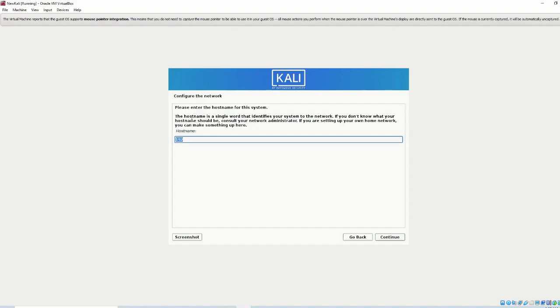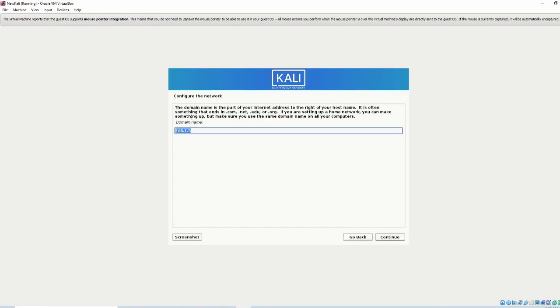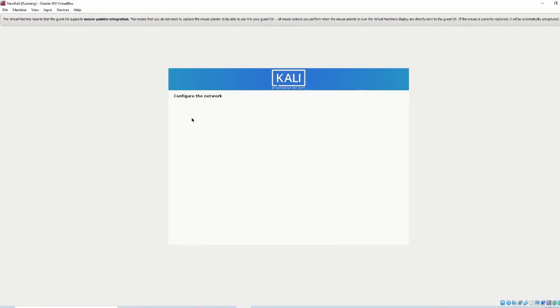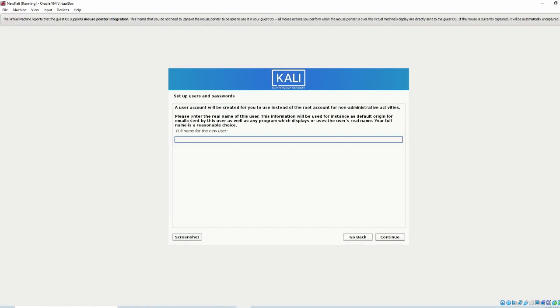But right now, here is the next option that pops up, which is the configuration of the network. The host name, we can call it test. The domain name, we can simply just delete and leave empty because we don't really need it at the moment. And here's the option that I talked about. It will ask us to set up users and passwords. And this option didn't exist in the previous versions, only in the 2020.1a version, which is the one we're installing at the moment.